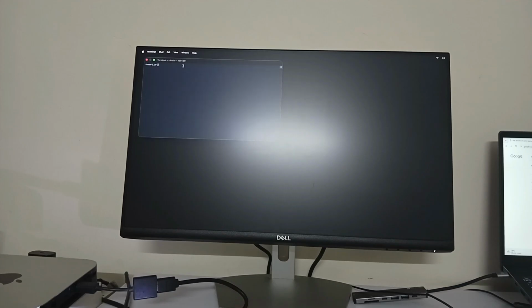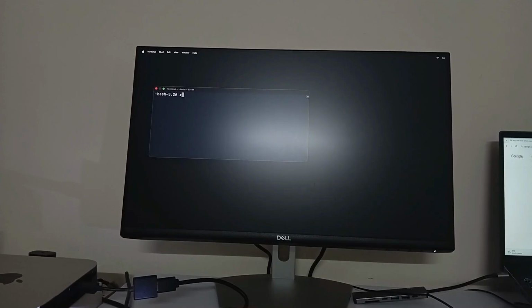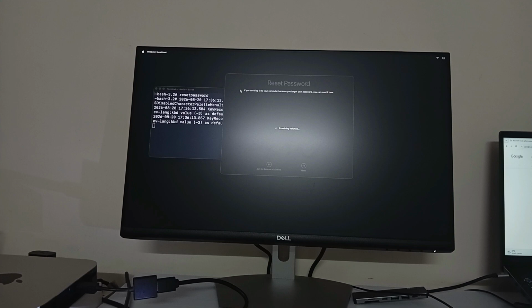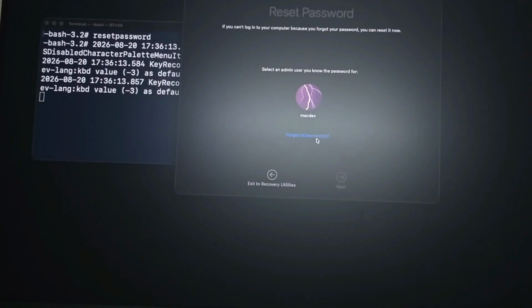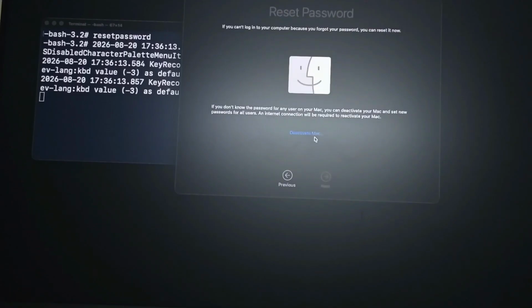Once the terminal is open, here we have to type a simple command: resetpassword. Then press enter. Then you will see this pop-up window in front of you. Now we have to click on this forgot all passwords blue link, and then again you will see this different screen.